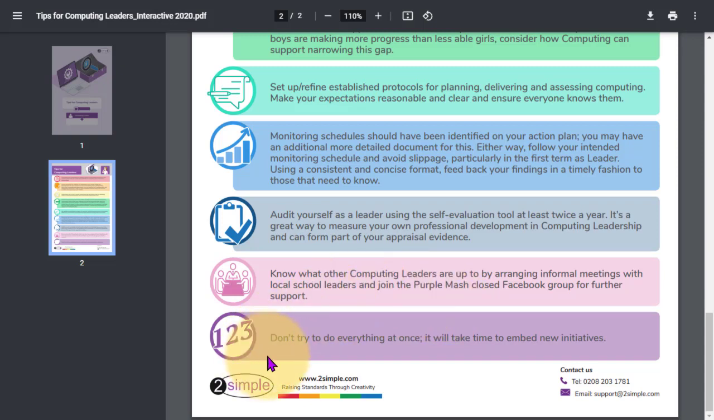And then probably this last one, you probably don't need to be told this, but try not to do everything at once. Give yourself small attainable goals and try and just drip feed that throughout the year. You can't do everything all at once, so try and take time to embed new initiatives.